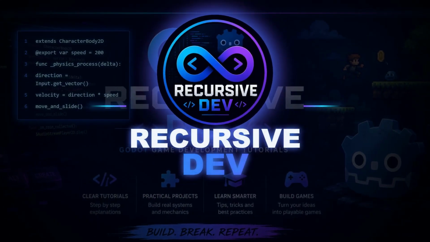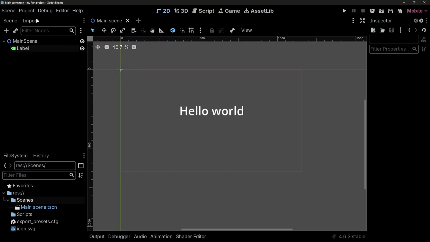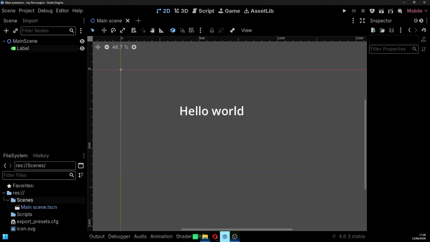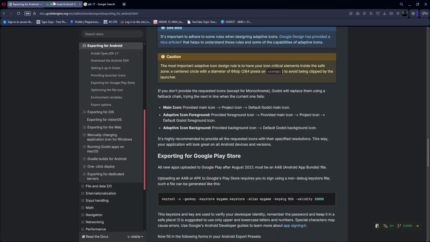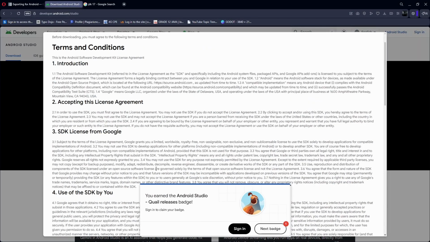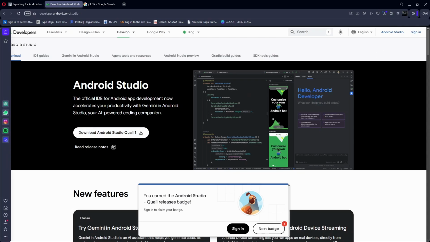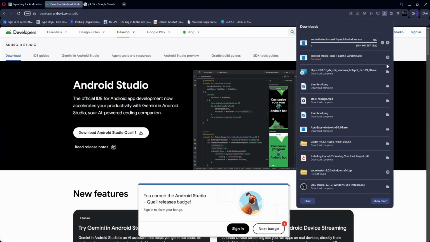In this video we're going to look at how to correctly export your Godot project and use the correct debug keystore for this. So what we're going to do is go to a web browser and search Android Studio, and in here you're going to click download. It's just going to ask you to read some things, and then you're just going to click download. You're then going to click save, and it's going to start installing.